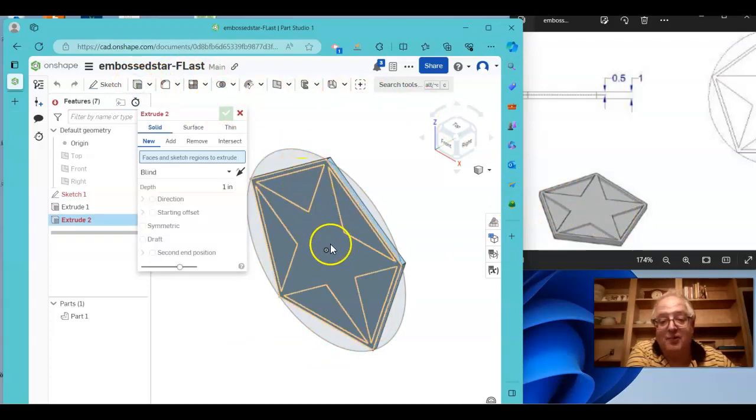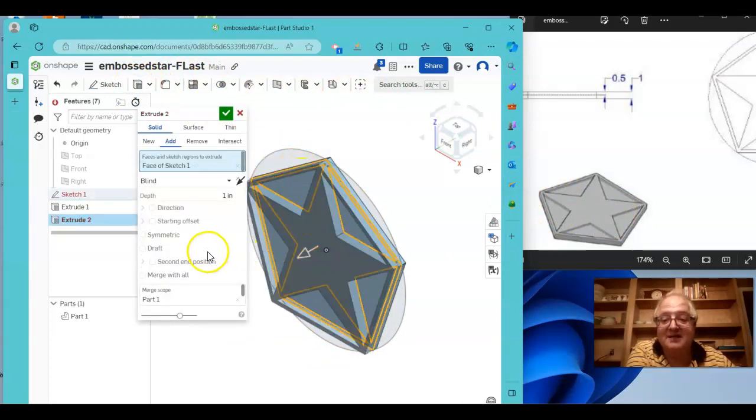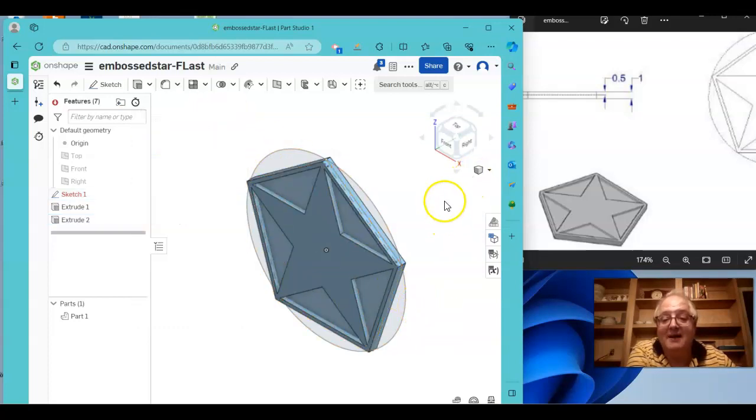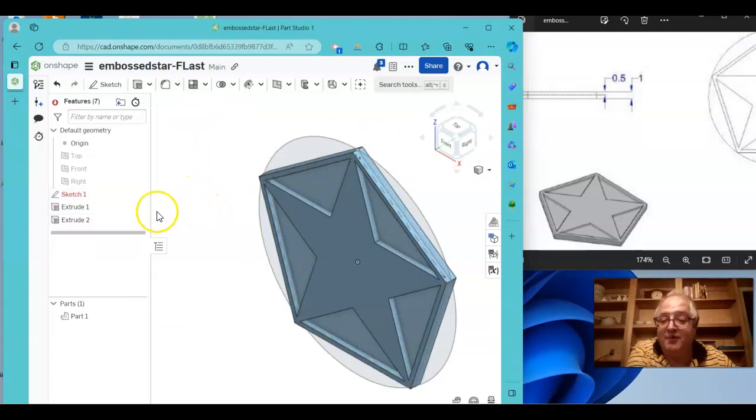And at this point, let's bring this in. And this time will be 0.5. Notice how it's pulling everything out. We're setting that depth to be 0.5. We're adding material here. I haven't gone into what this new add, remove, intersect is, but right now we're adding material. So let's go ahead and hit the green check. There you go. So we pretty much got it.